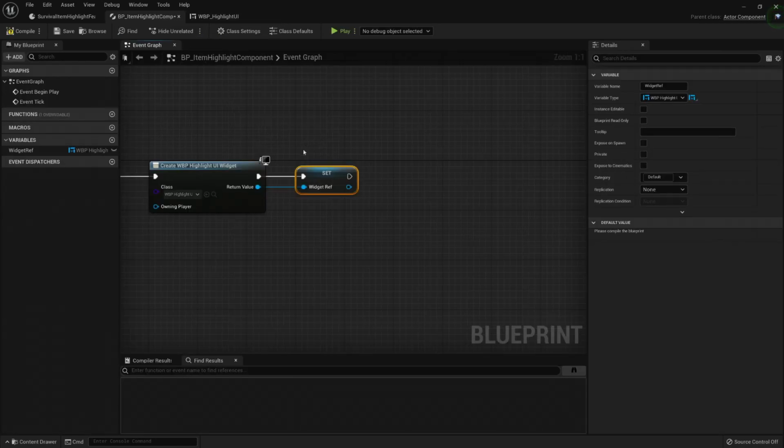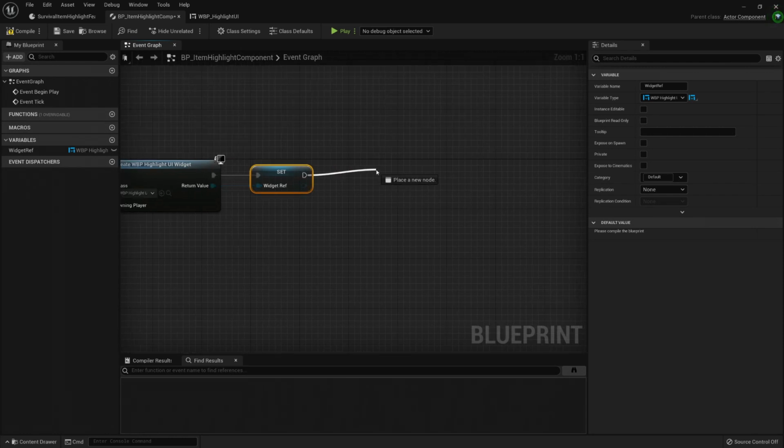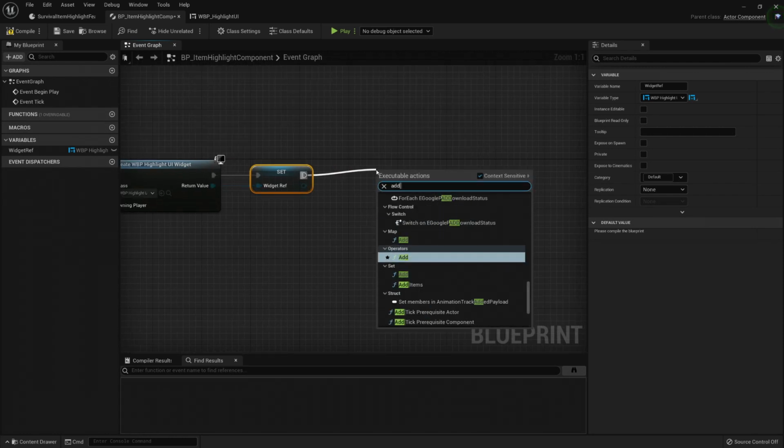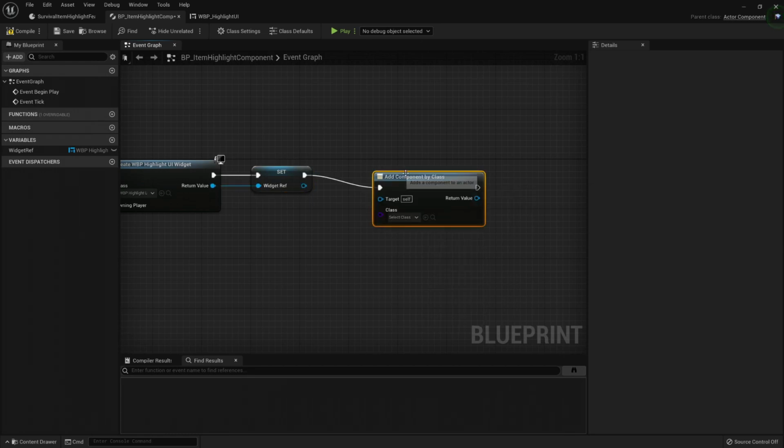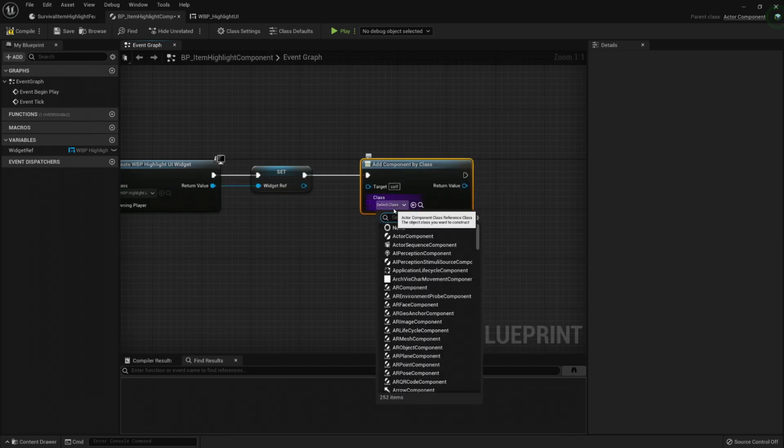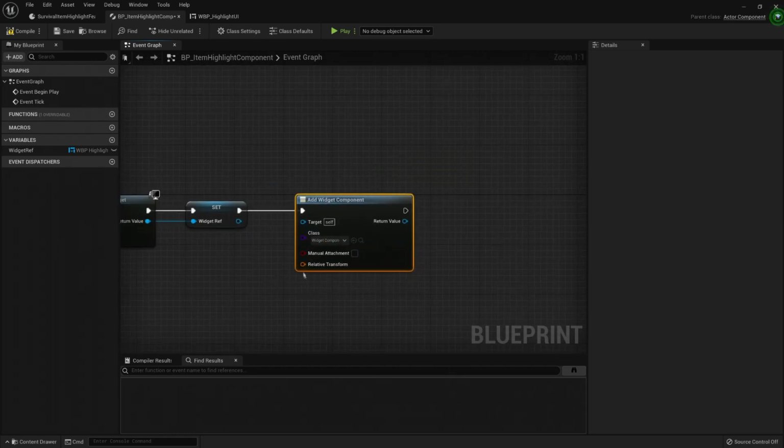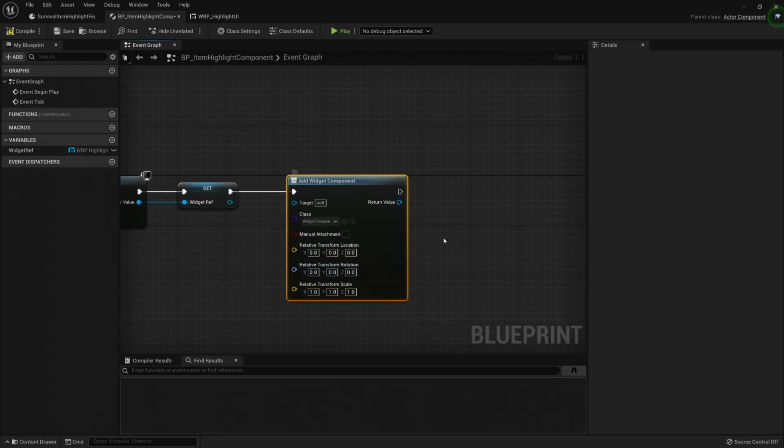I just want it to be on the map. We can use a component that already handled this for us. So here, what we will do is create a widget component. Let's add a component by class, select our widget component. In the relative transform, I wanted to use the 0, 0. So let's split it, and this is fine.